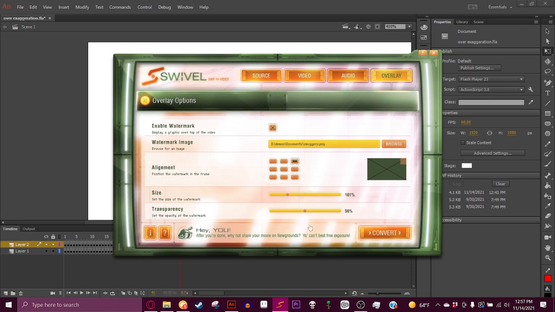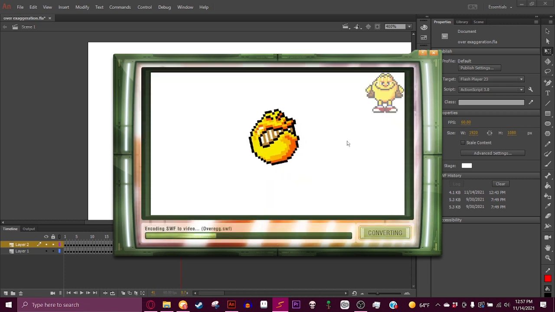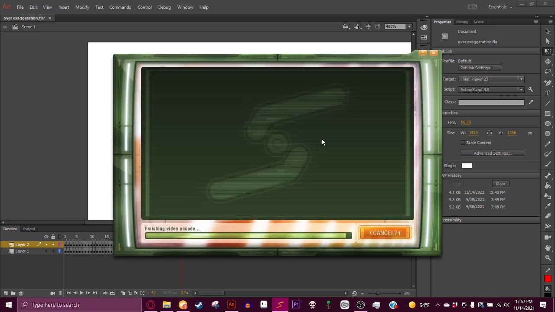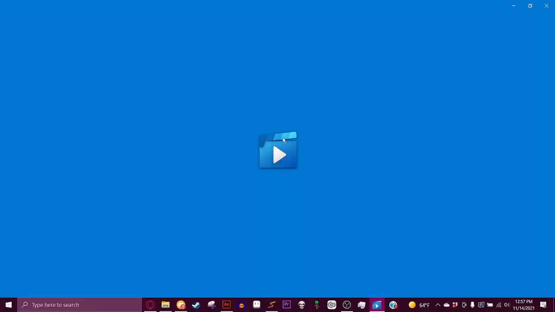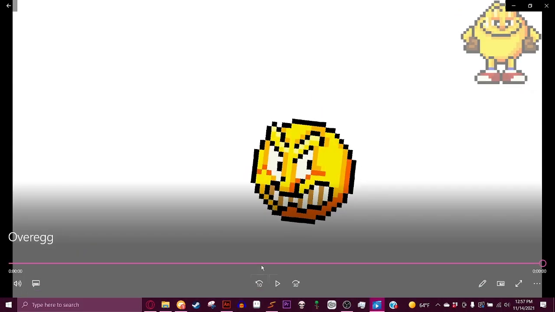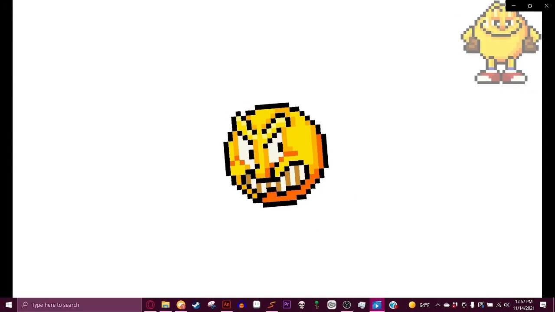And now, with all of this done, all we have to do is press convert. And you even get a little preview of what your animation is going to look like. And with that finally exported, we can just click on the highlighted yellow text, and it'll bring up our video. So now, we can just watch it from here.